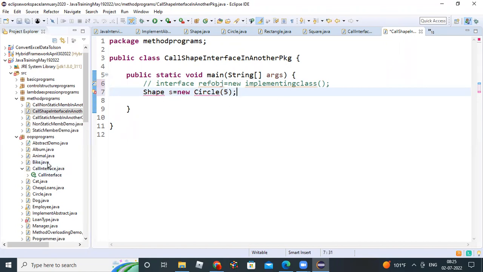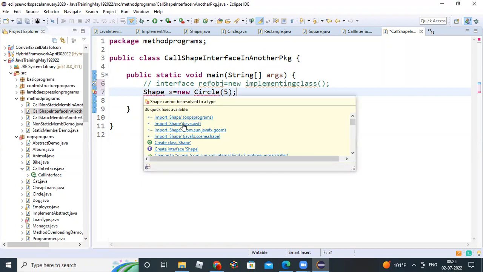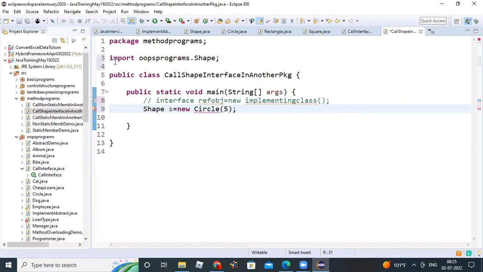Because if you are calling one package's classes from another package, the first step is you have to import. What is the first step? Import. Import this. There are many packages with Shape, but you have to choose the right package. Which package's Shape do you want? We want the OOPS programs package Shape. See, the package name is shown in brackets after the interface name. This OOPS programs package is our package. So select that: import package name dot Shape.